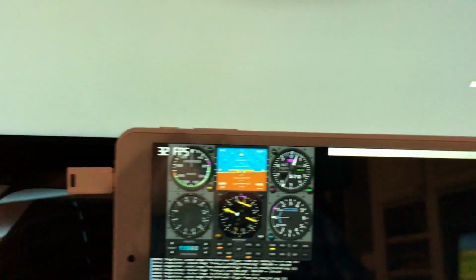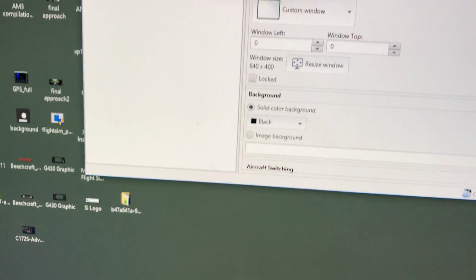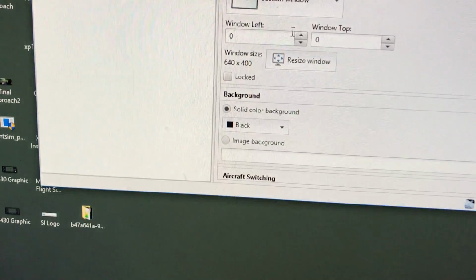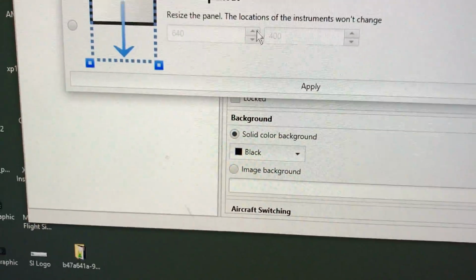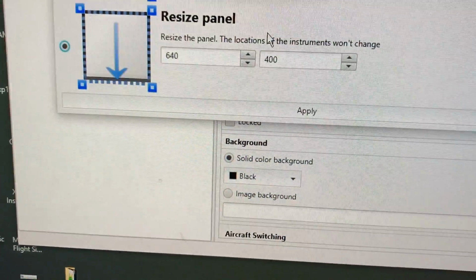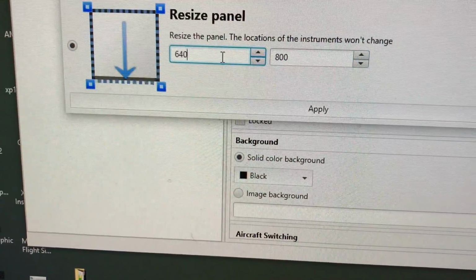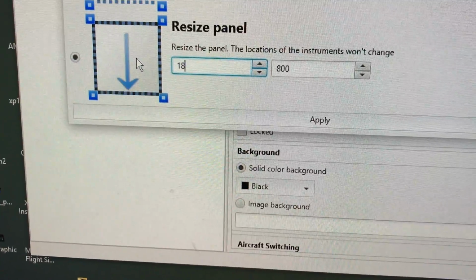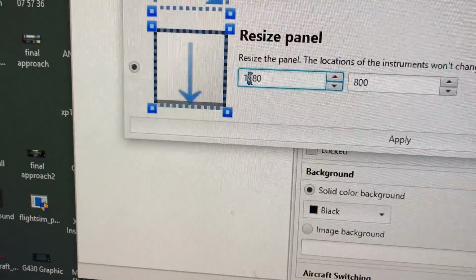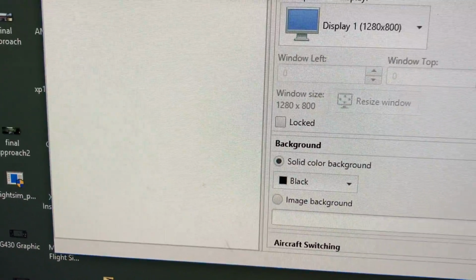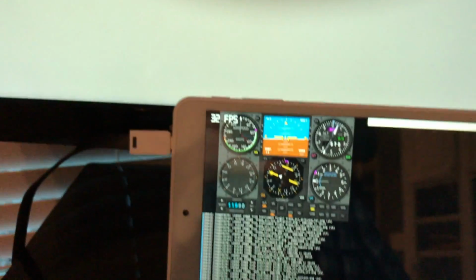Now this is using Wi-Fi too, not Ethernet. And you can see right now we're getting 32 frames per second with no motion on the panel, but that's not bad. Now I'm going to show you what happens if I use the Resize the Panel. We'll click this, and let's resize the panel to 800 by 1280. Oops, I mistyped that, 1280. And apply that, and we'll save that again. It's pushing the configuration, and we'll see what happens here.